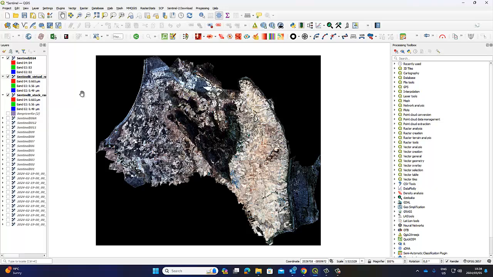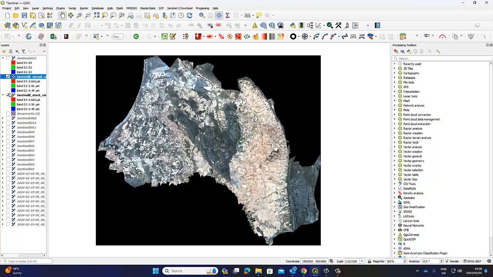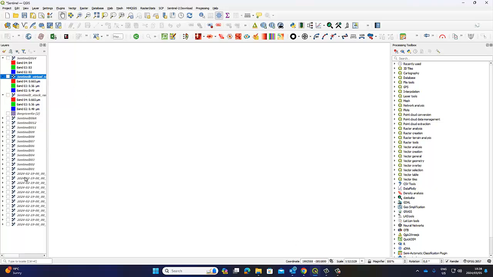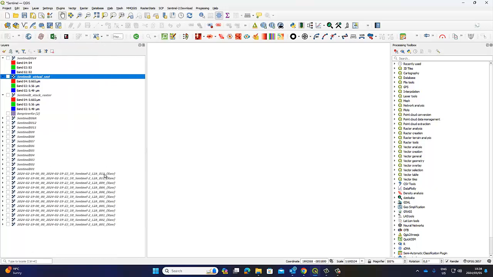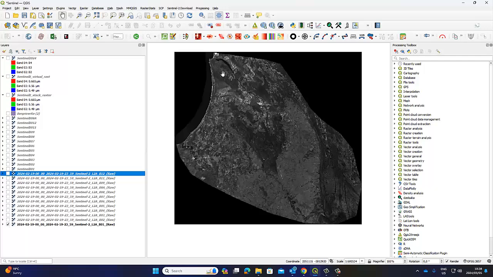QGIS, and this is basically what it looks like in QGIS. There's all my bands. If I just make this a bit bigger, there's all the bands that I have downloaded. You'll see there's band 1 to band 12, so all the bands are downloaded. You can see it clips it for my region of interest, so it doesn't download the whole entire image. When it downloads, it automatically clips to my region of interest. And that looks like this.